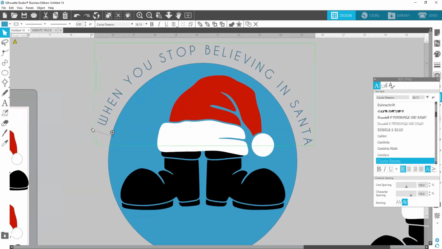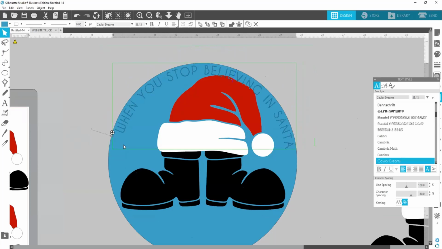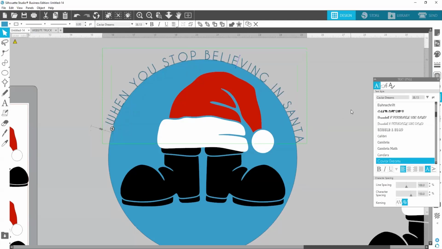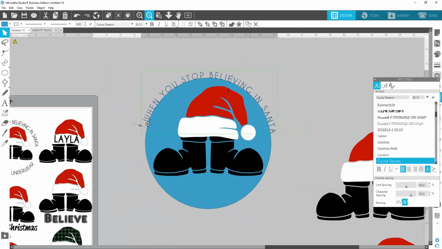When I push it out, look what it does with the text. It moves it off the object that I had it curved to, or I could bring it inside if I wanted to. But I'll just have it right here. I'm going to be getting rid of this circle, so it doesn't really matter. All right, so when you stop believing in Santa.